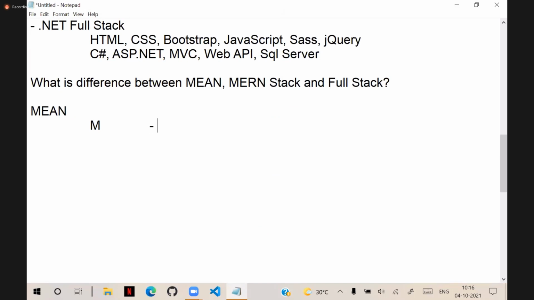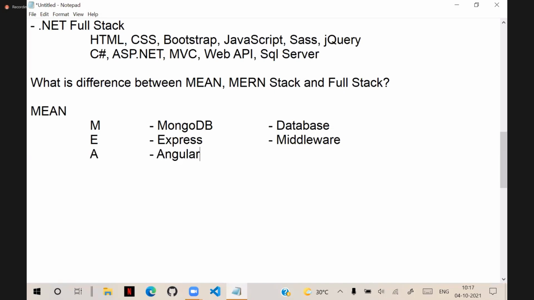M stands for MongoDB. It is a database. And E stands for Express. Express is a middleware. What is middleware? I will give you clarity now. We will discuss it technically. A stands for Angular. Angular is client side. And N stands for Node.js. Node.js is what? Server side.